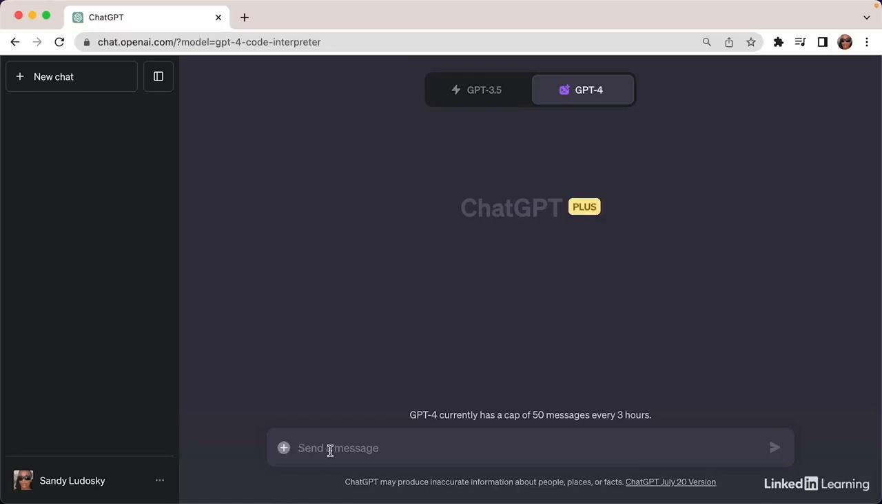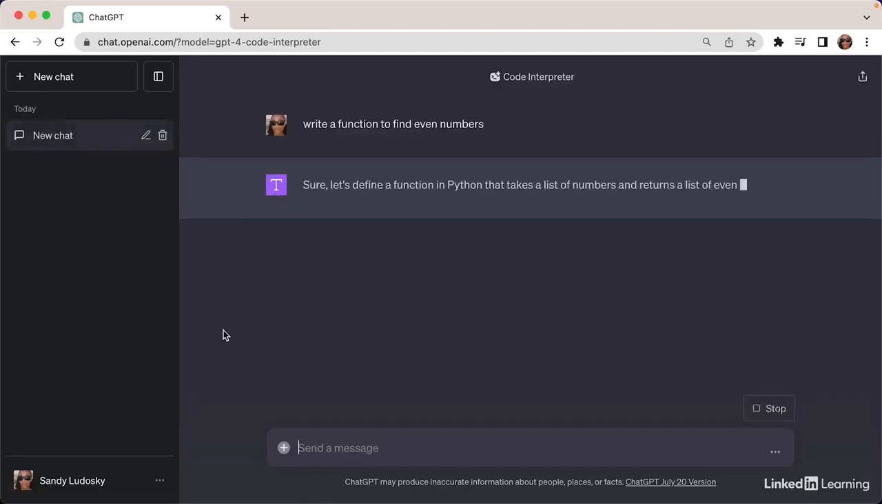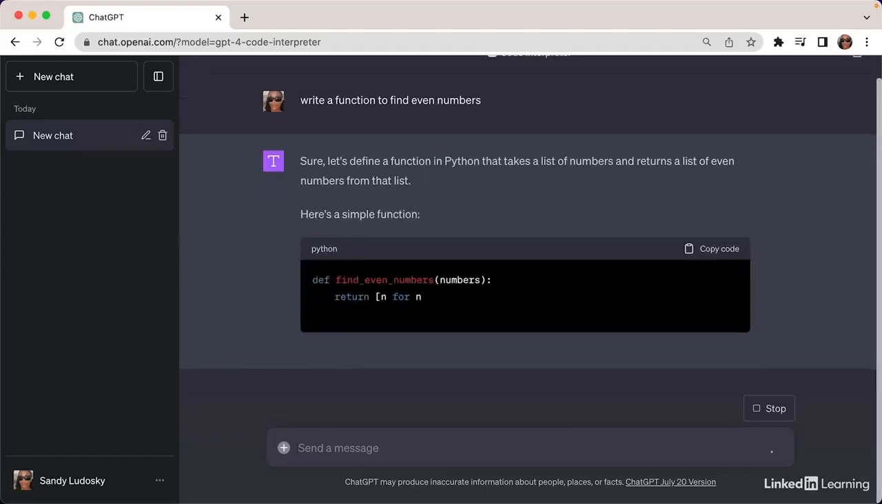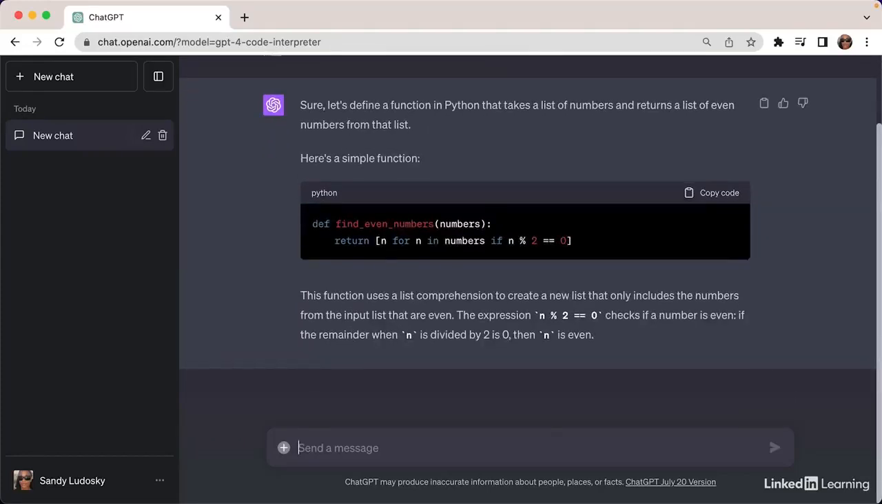First, I'm going to ask: write a function to find even numbers. That's going to be my first request. And let's see the outputs. Okay, very simple. The output is this function written in Python, which iterates over an array and checks if a number is divisible by 2 and checks if the remainder is 0. If this is 0, this means that the number is even, otherwise it is odd.